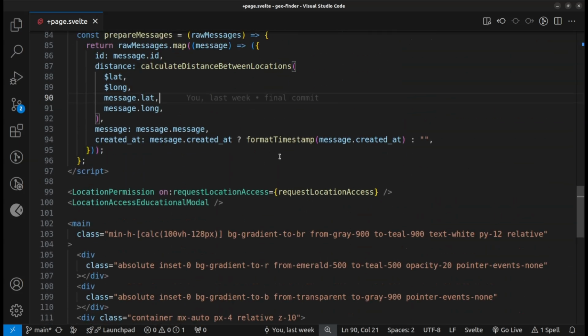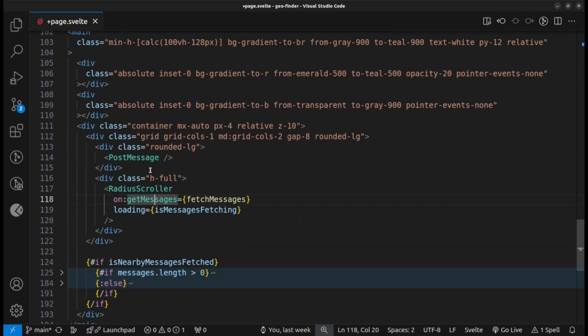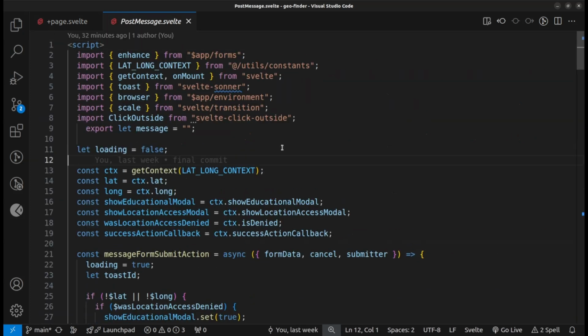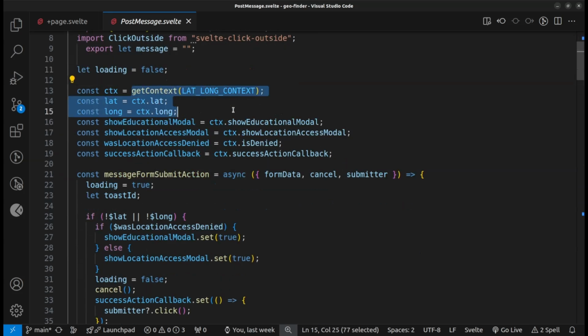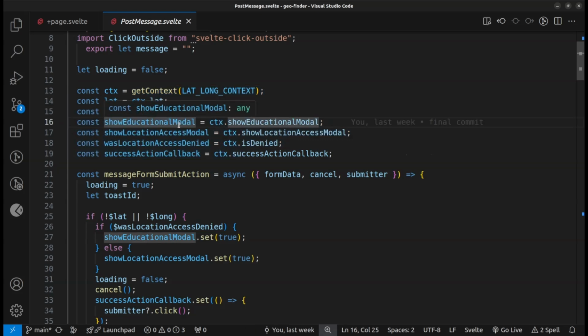So let me explain the script block and all the main functions of our file. Let me go to the post message component once, where we are posting the messages and all. So here I'm getting the context, getting the latitude and longitude and everything from the context. And in the context, I have set up stores so that I can watch reactively on it.